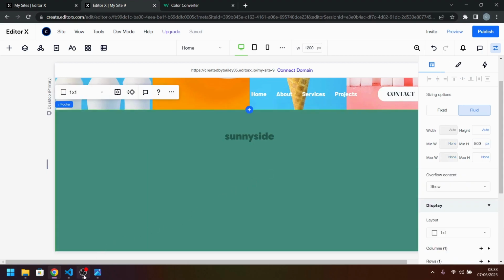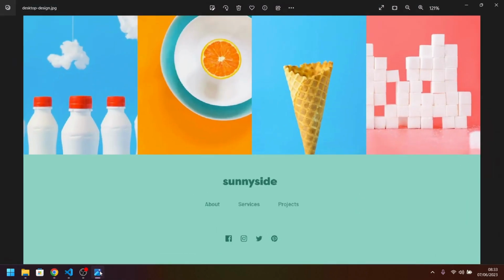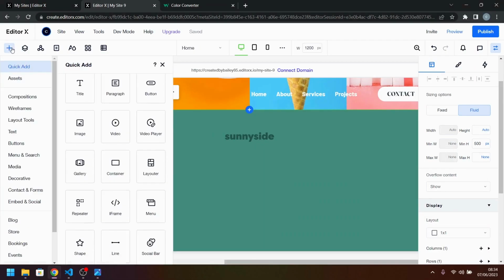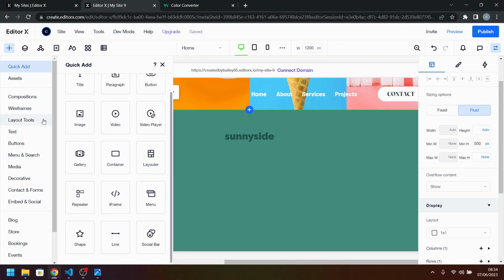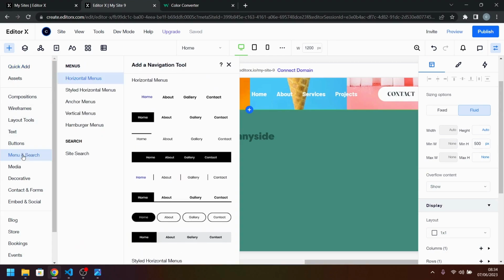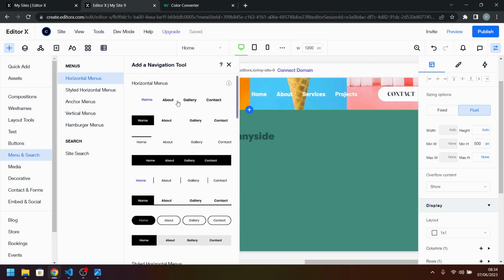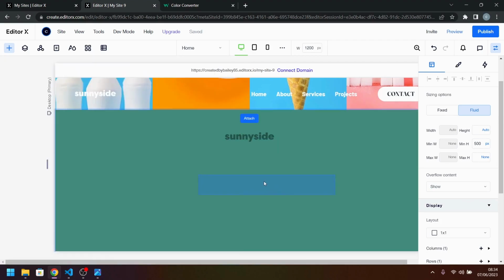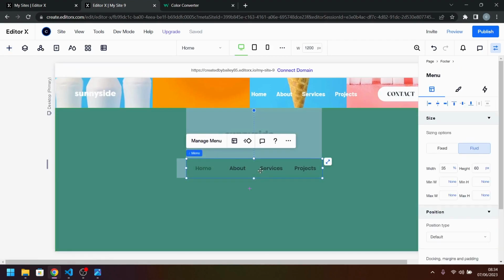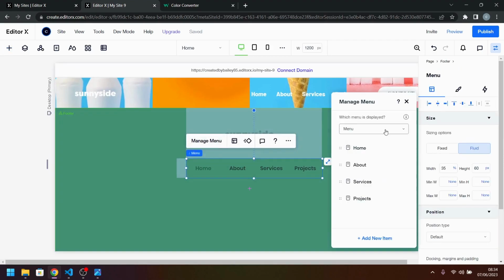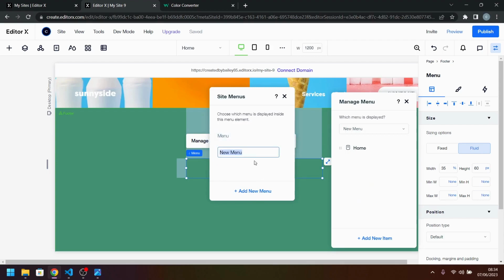Right, then we've got the links. So we will click add elements, and we want menus, and then we're going to want a horizontal menu. We're going to attach that there. We're going to click manage menu. We're going to add a new menu, and this is going to be the, let's add a capital footer menu.